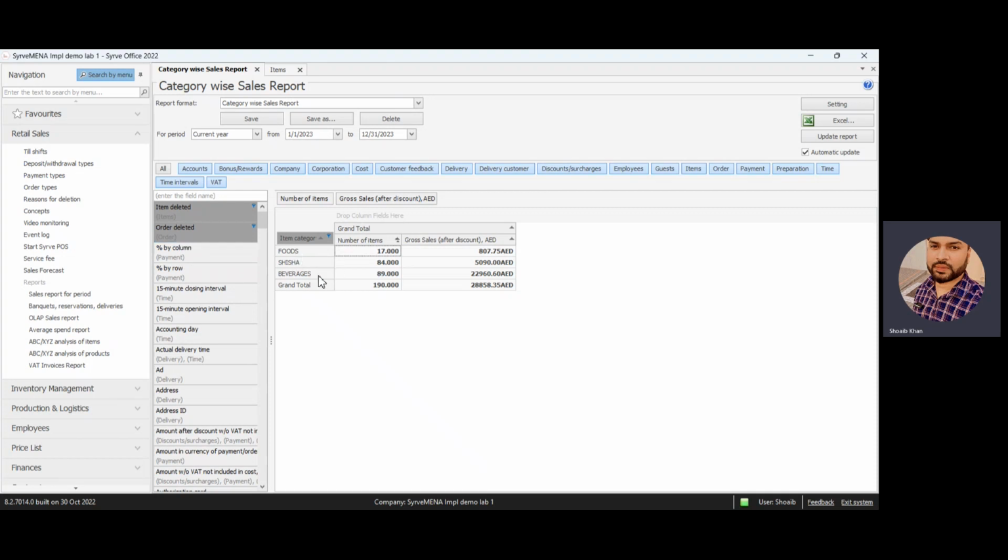I hope now you understand how to create a category, which is the major group, how to assign the menu items to the categories, and how to view the report. Thank you.